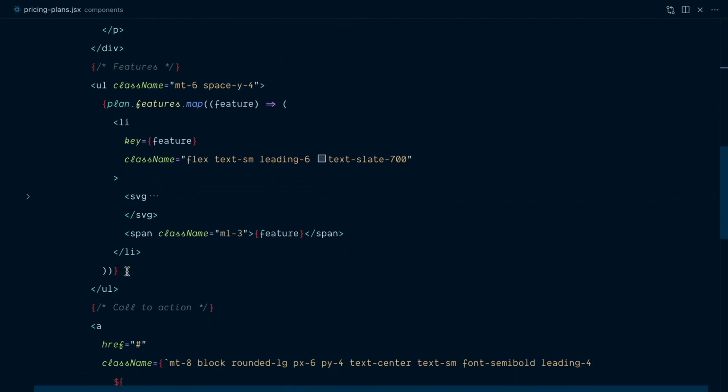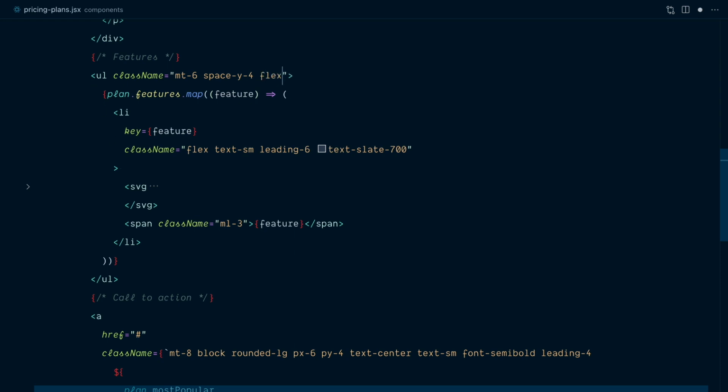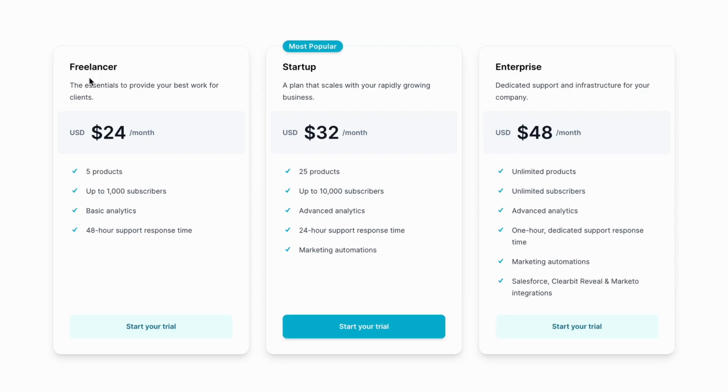I will scroll down to the unordered list, and here I'll give a class of flex1. And ta-da! Our pricing cards now look exactly like we want. Alright, this is looking super nice. Before we wrap up, let's do a couple more things to really bring this project home.